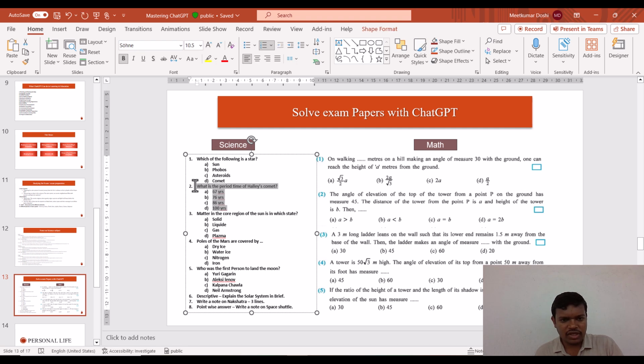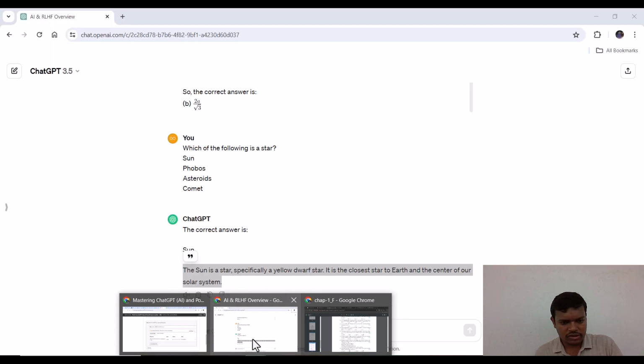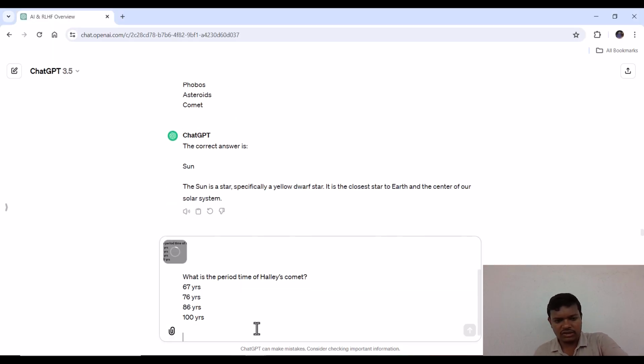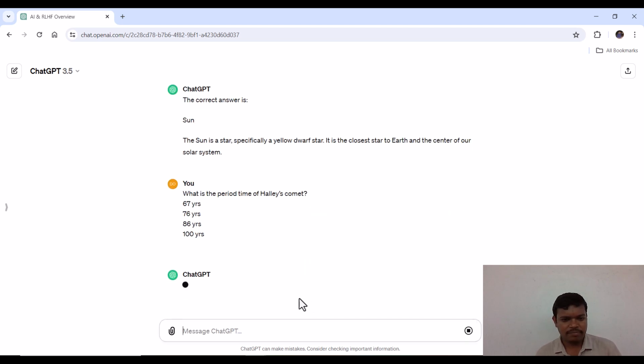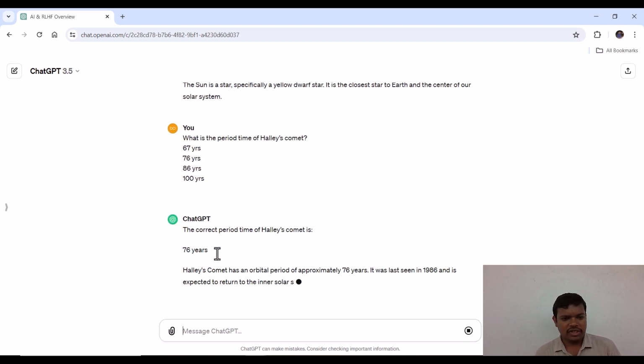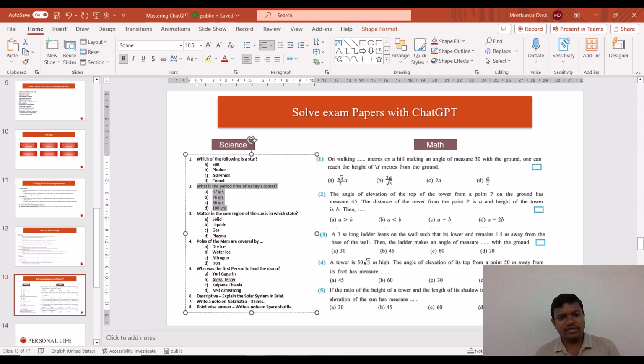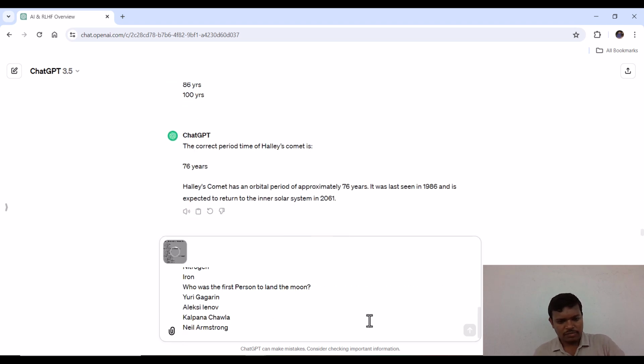What is the time period of Halley's comet? Let us go to ChatGPT, ask, and press enter. The correct period of Halley's comet is 76 years. You may think it is very tedious to ask one, two, again and again. So let us do one thing. Let us select all these remaining multiple-choice questions together and paste them.